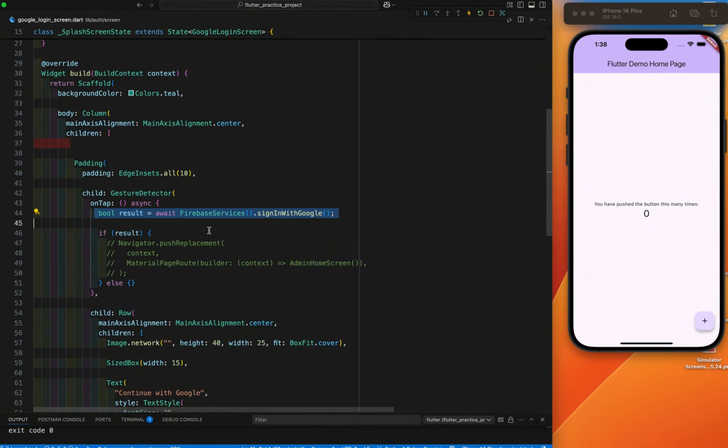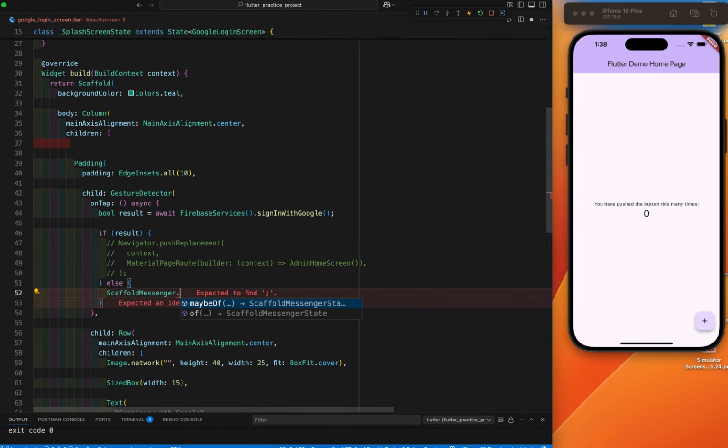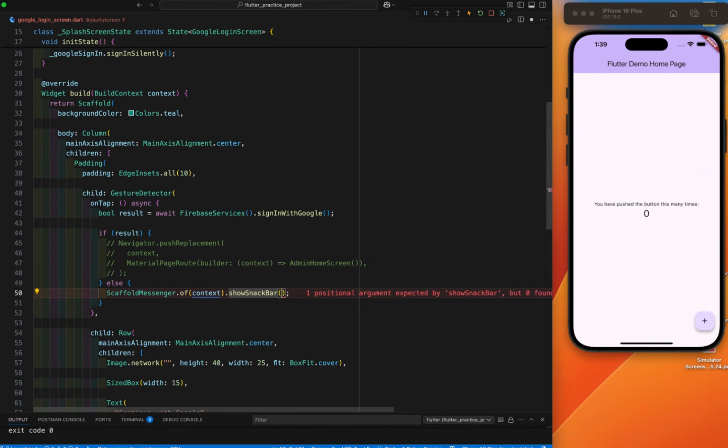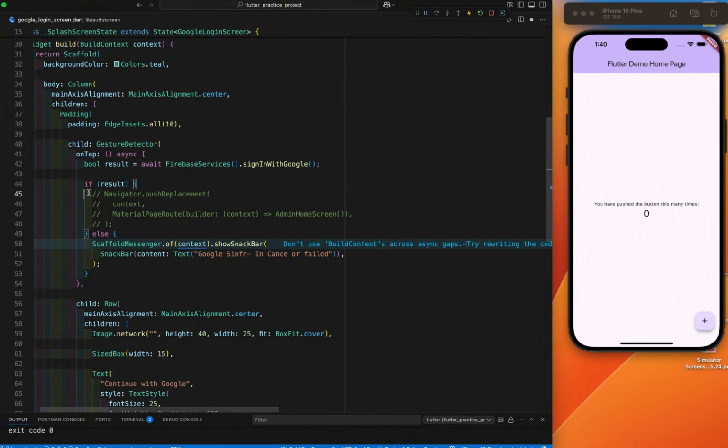If the result is success, then navigate to the next screen. Otherwise, we can show a snack bar: ScaffoldMessenger.of(context).showSnackBar. If the result is success, then we will navigate to the next screen. Otherwise, we show the snack bar: Google sign in failed or cancelled.